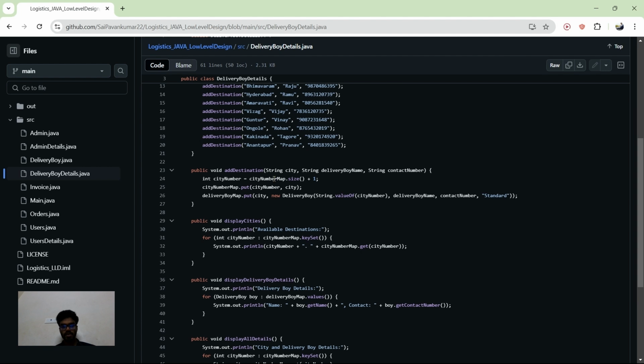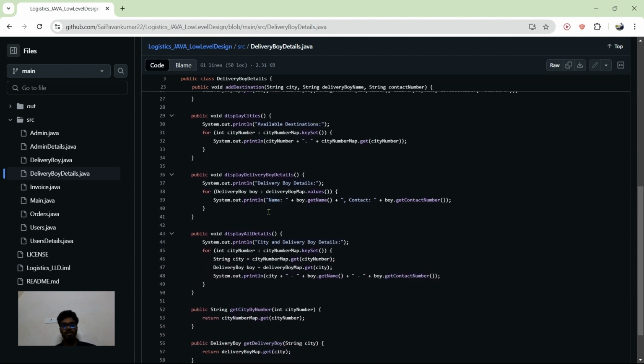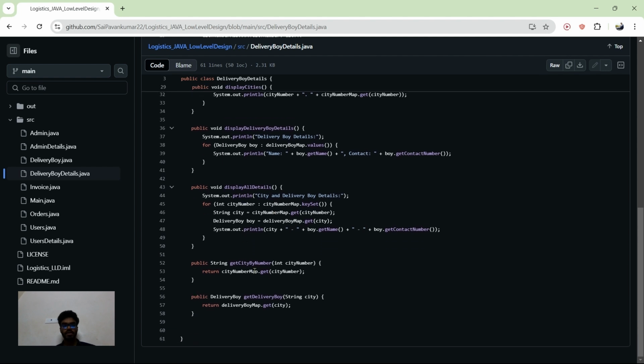This is the method where the user adds the destination, and then display all details. This is the feature, this is the button. Whenever the user wants to find out all the details, it will be visible by using this method. And then getCityByNumber and getDeliveryBoyByNumber, because whenever the user wants to get the city or the delivery boy by number, he will get it by using these two methods.